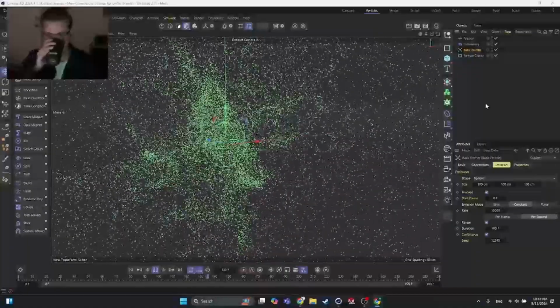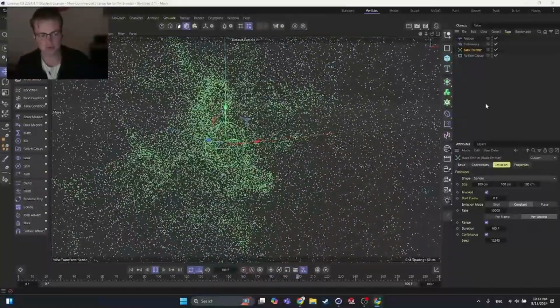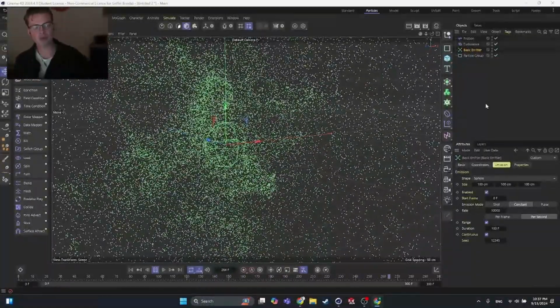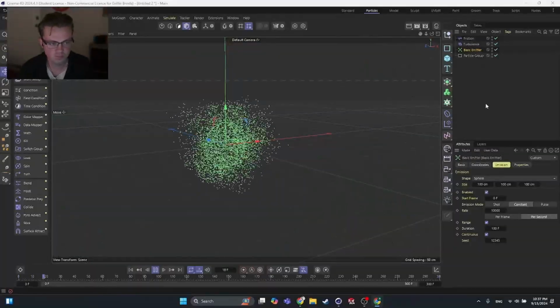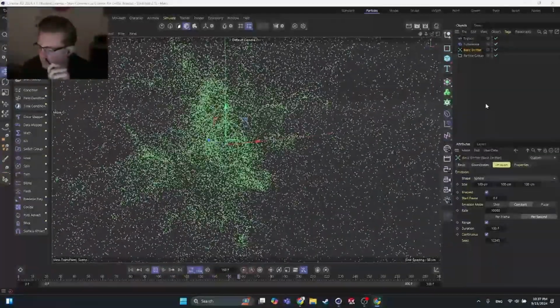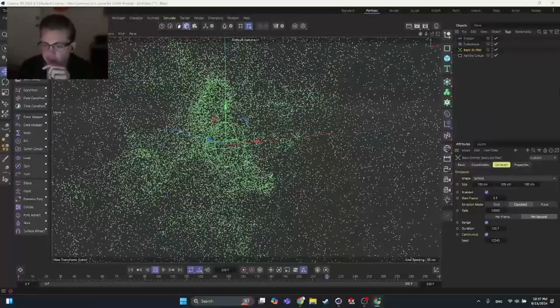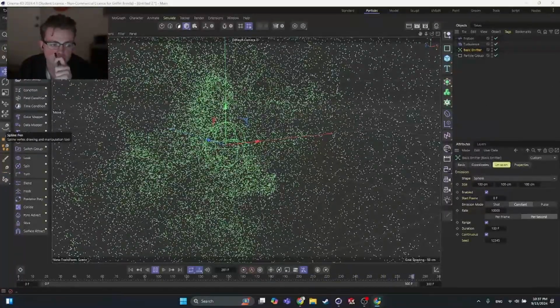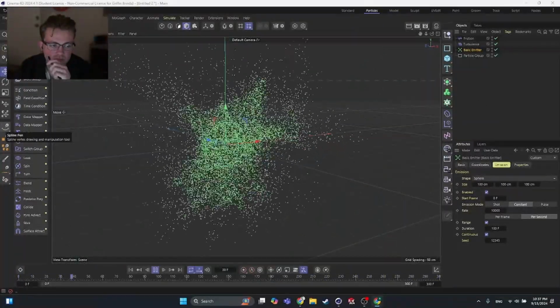So rewind, press play, and you will see that it's going to emit particles, and at frame 150 it's going to stop. That's it. No more particles are generated, and we have this nice little growing sphere. So let me zoom out here and frame it. I'm just pretending I'm a director now.